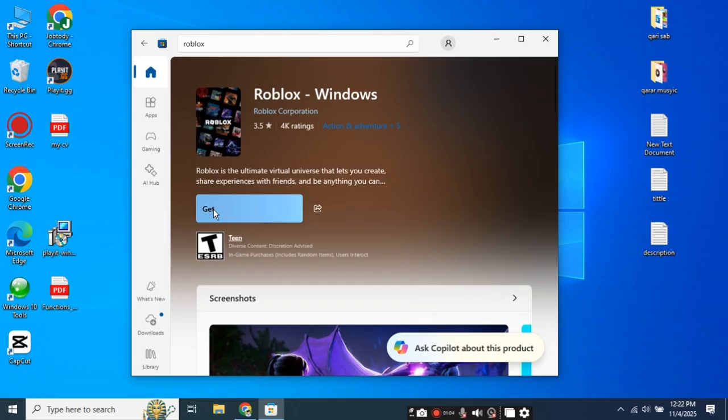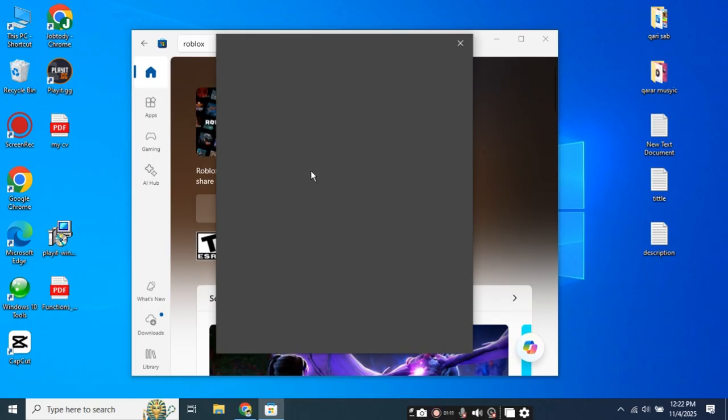Your installation will start. If you have not created a Microsoft Store account, then create your account and Roblox installation will be started. And boom, Roblox is now running perfectly on your laptop. Build, create, and play unlimited games with your friends.